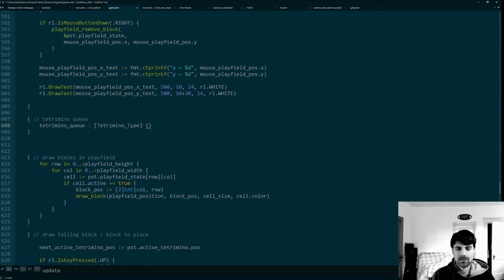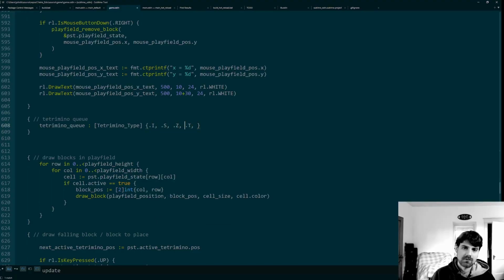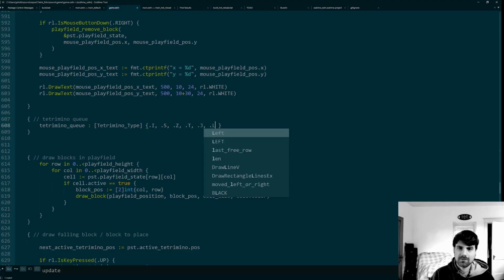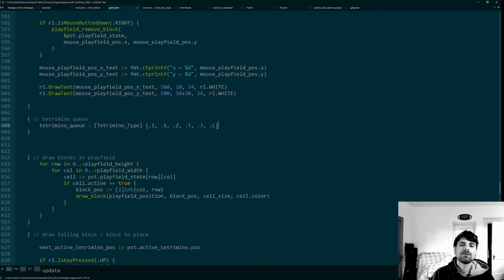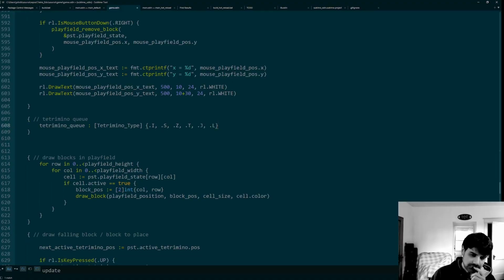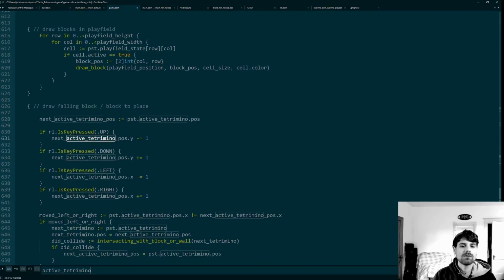And then we'll just have the I, the S, the Z, the T, the J, and the L. And I think that is all of them. And then what we want to do, let's just first draw it. So let's see where we are drawing the active tetramino. Draw falling block.